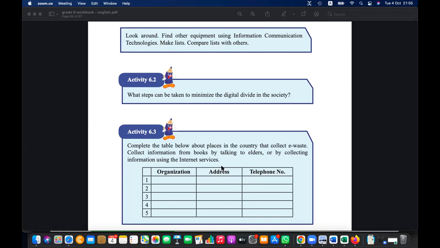Okay, tell me this digital divide in the society. What is digital divide and how can we fix that? We discussed this last day. Okay, Lakshya, I need your answer on this. What is digital divide and how can we fix this? I'm waiting.